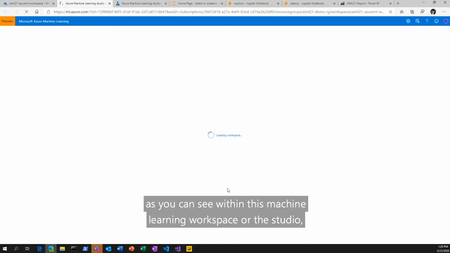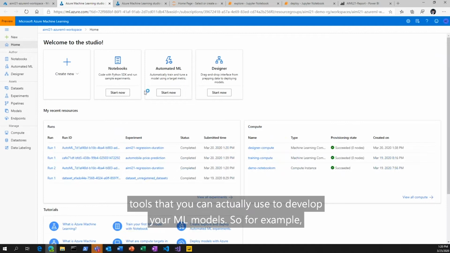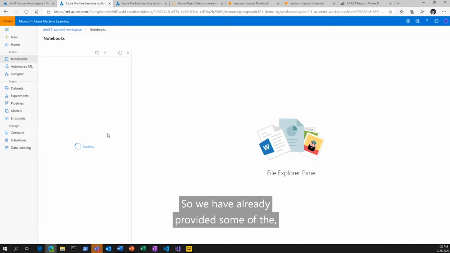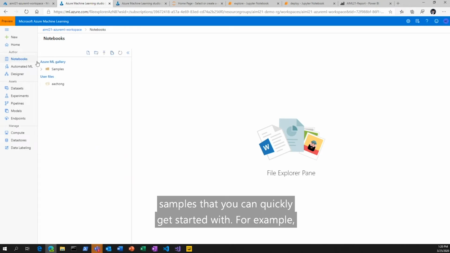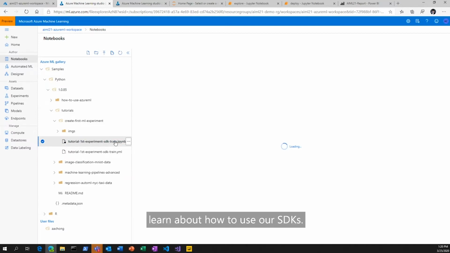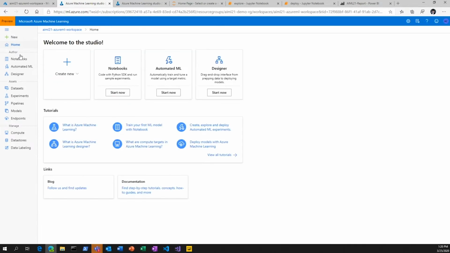Okay, so as you can see within this machine learning workspace or the studio, there are different types of tools that you can use to develop your ML models. For example, if you prefer the code first experience, you can take a look at the notebooks. We have already provided some samples that you can quickly get started with. For example, some of the tutorials you can reference to help you learn how to use our SDKs.